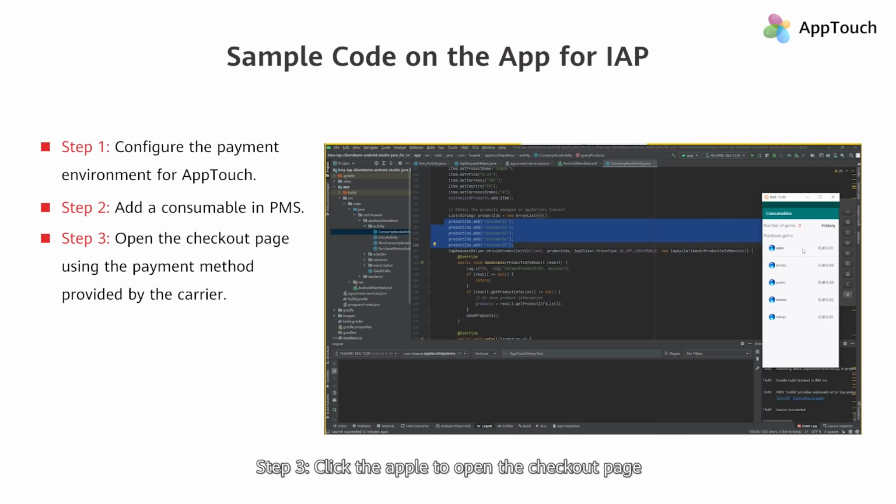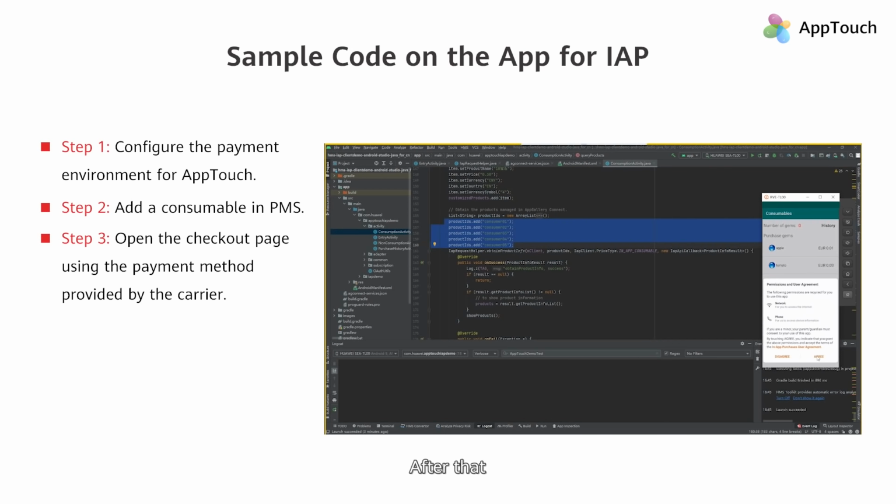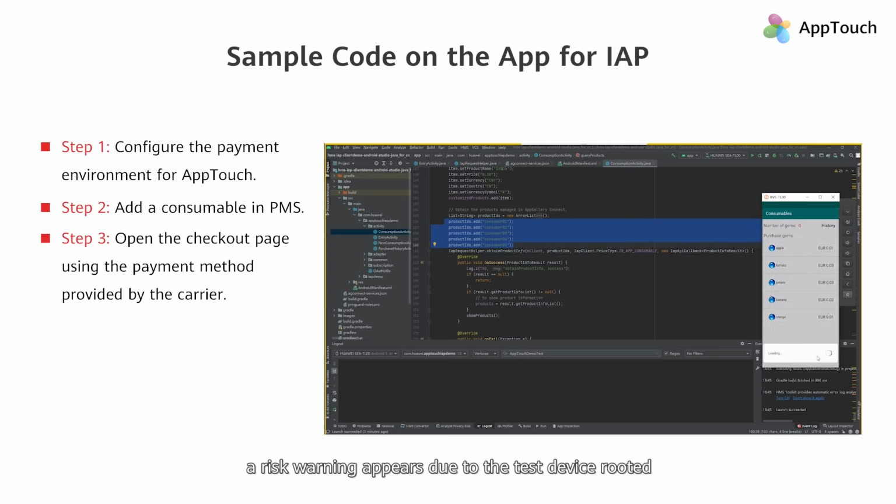Step 3. Click the apple to open the checkout page. A payment agreement is displayed for you to confirm before the checkout page is called. After that, a risk warning appears due to the test device routed. After you choose to continue, the checkout page using a payment method of the carrier will appear, which is different from the checkout page on AppGallery.